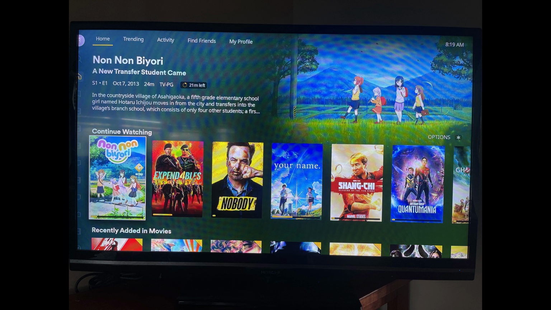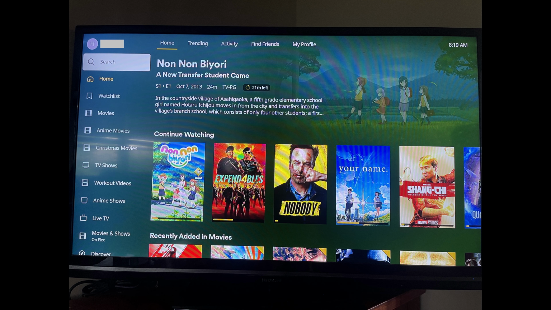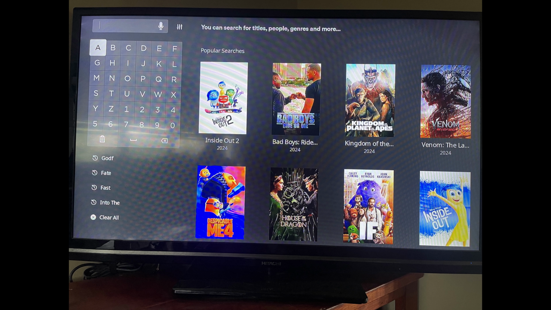Step 1. Open the Plex app on your Roku device. You'll land on your Plex home screen. Step 2. Use the Roku remote to move your selector over to expand the menu on the left side of the screen and then click Search in this menu. The Plex search screen opens.